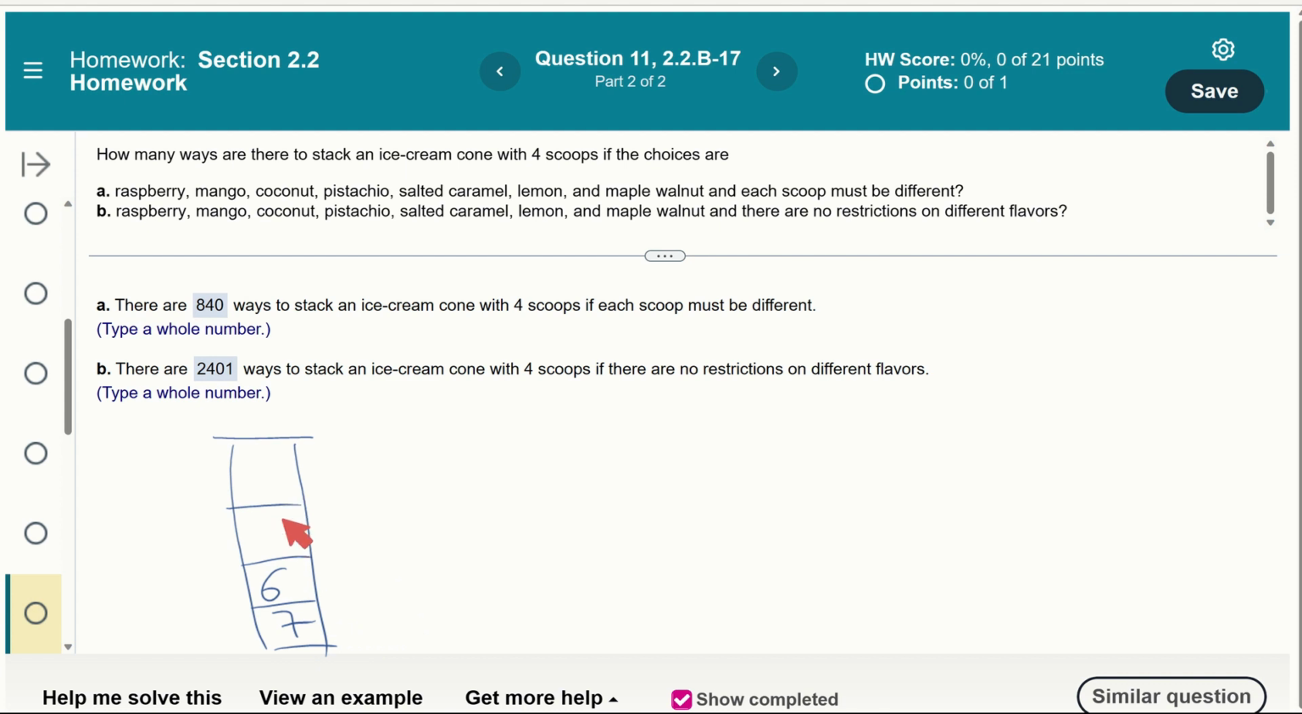How about for the next one above that? These 2 flavors are spoken for. We picked one here and we picked one here. So now we only have what? 5 choices left. And finally, 4 choices left for the last one.